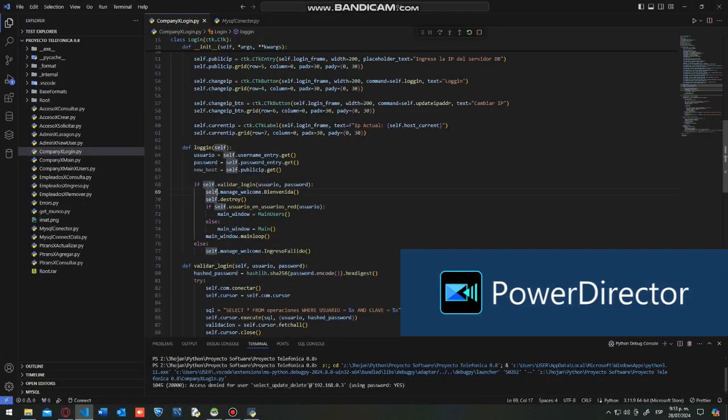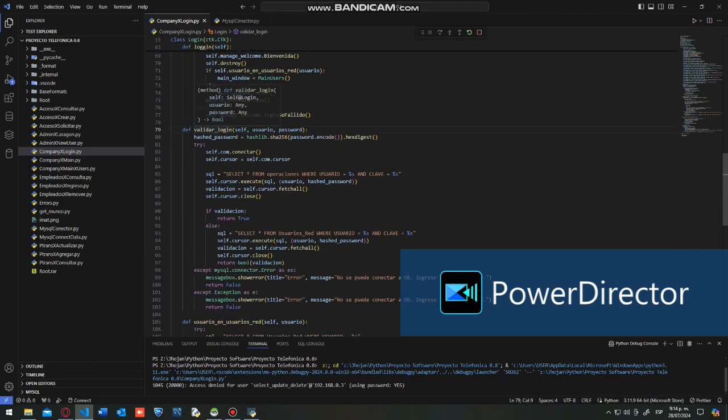After all of this, we validate if this is correct or this is in our database. And where I'm gonna go here, this is basically this or unencode the password in order to know the code and to see if it is the same that is allocated in the database. After all of this, it tries to connect to the database with the self.com.connect or .connectar in Spanish.